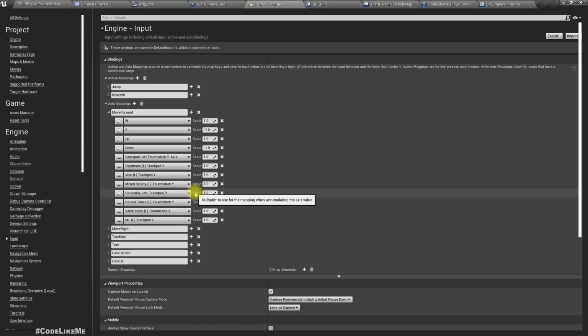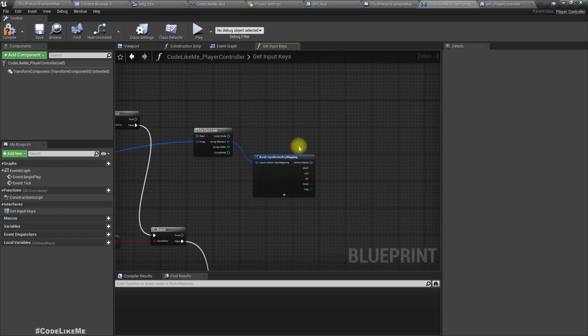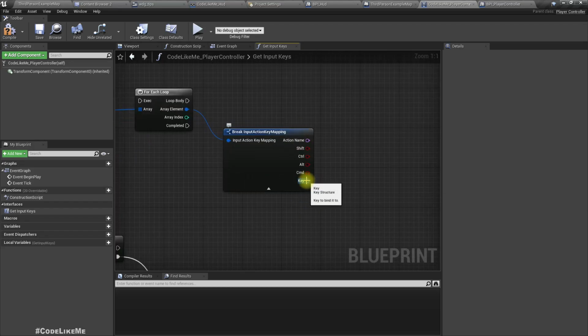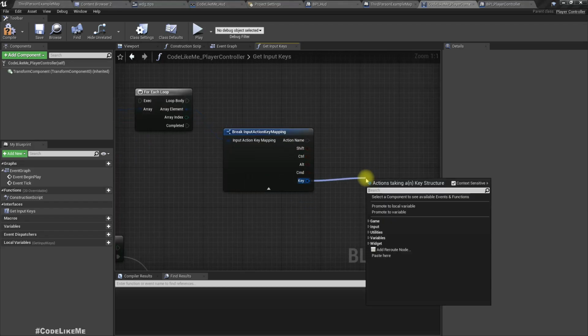So at the moment I don't have a controller or anything connected. I only have the keyboard, but in future we will look into a way to dynamically change the input key selected based on the active input device. So for now, let's create another function here.